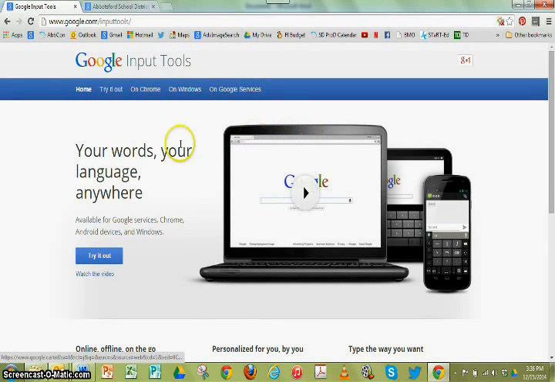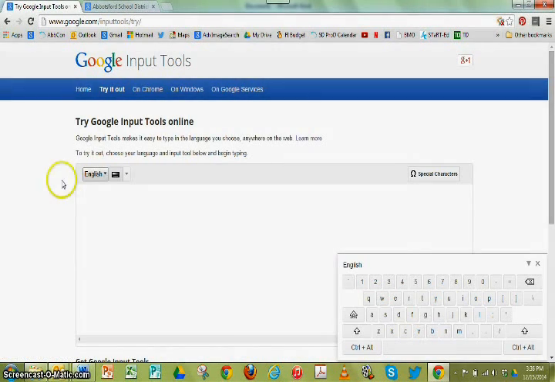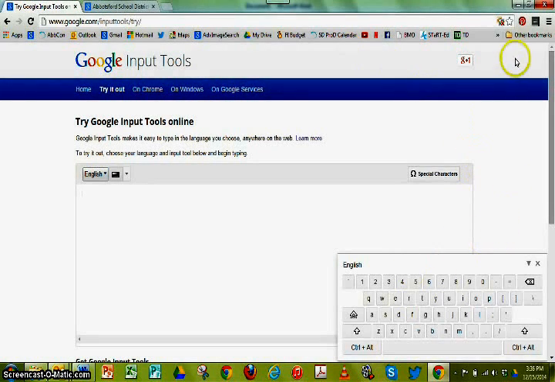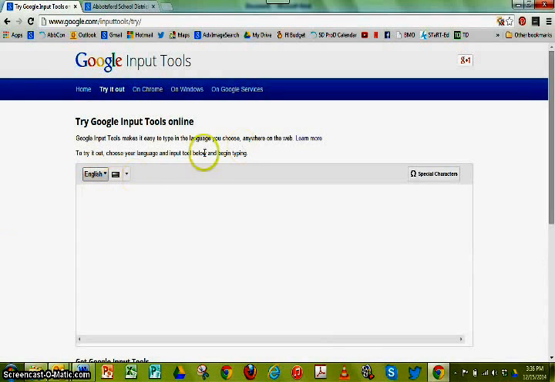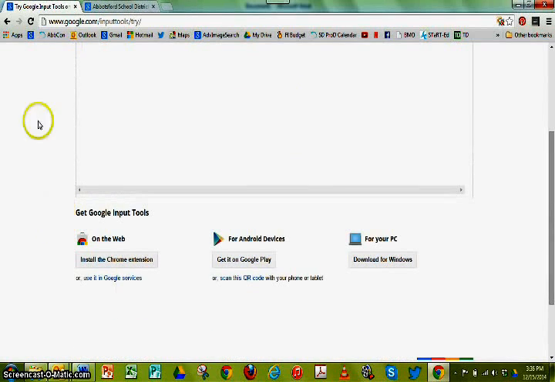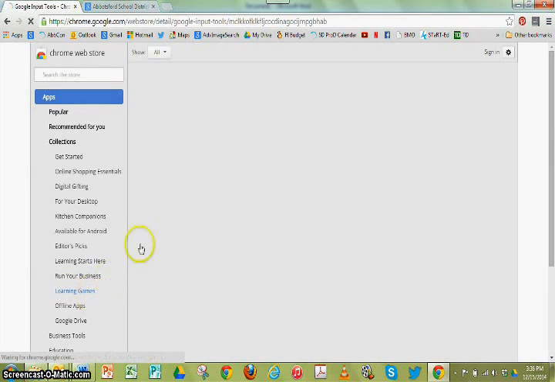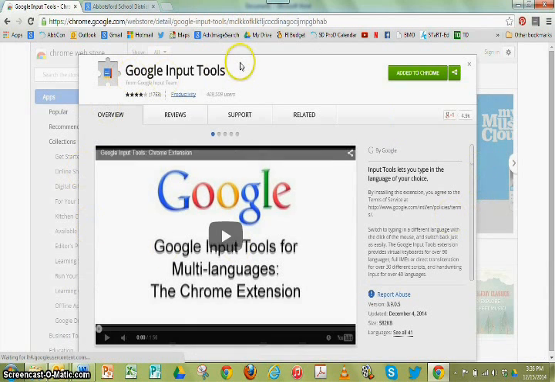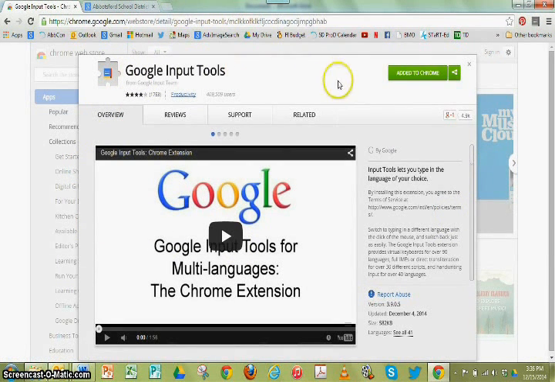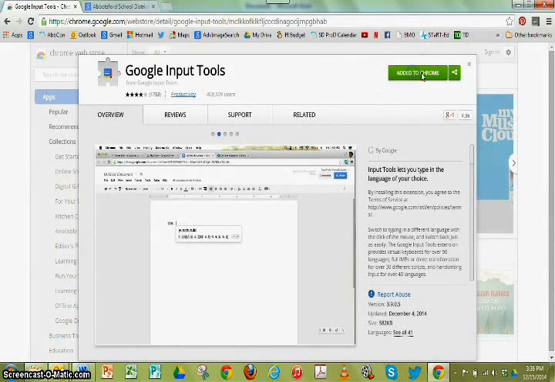Now you'll notice that it goes to this page, and you'll want to click Try It Out. Under Try It Out, you will notice that because I already have it installed, I already have my keyboard that's come up here, but I'm going to close that. And you'll want to scroll down, and you'll want to go to Install the Chrome extension. Once it opens in here, you'll see that you get this little pop-up window that comes in, and you'll want to click on Add to Chrome. Mine says Added to Chrome already because it's already in there.